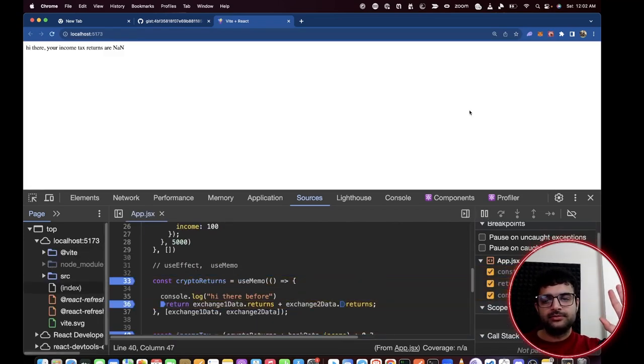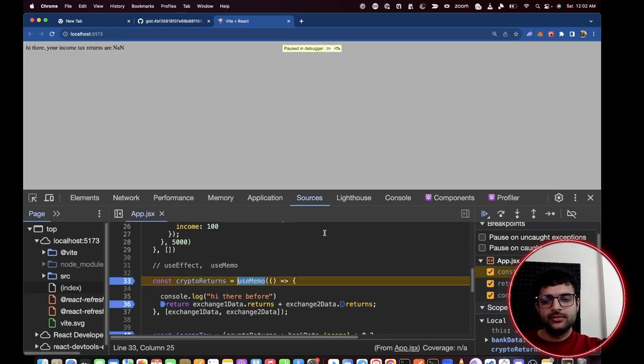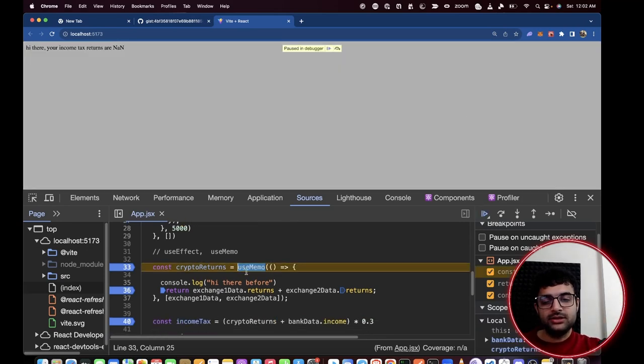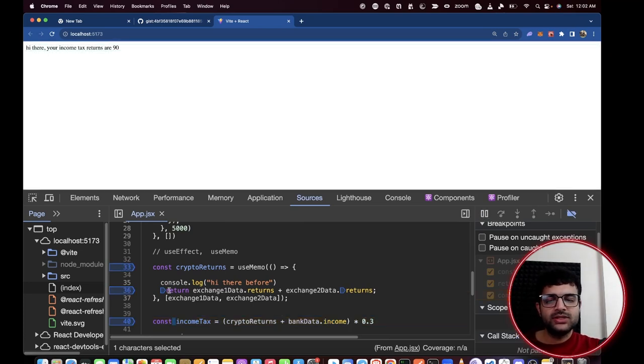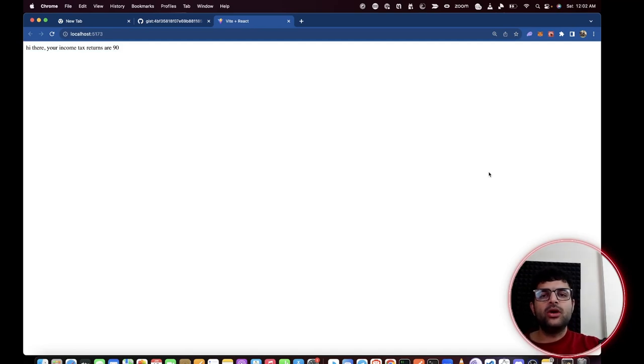Control reached this line. Okay, should I calculate this or not? Completely skipped this and moved directly here. So that's how useMemo lets you save some computation between re-renders. In the end, you want to minimize the number of things that you want your CPU to do, right? You don't want to do things again and again. That is what useMemo lets you do here. All right. That's useMemo.